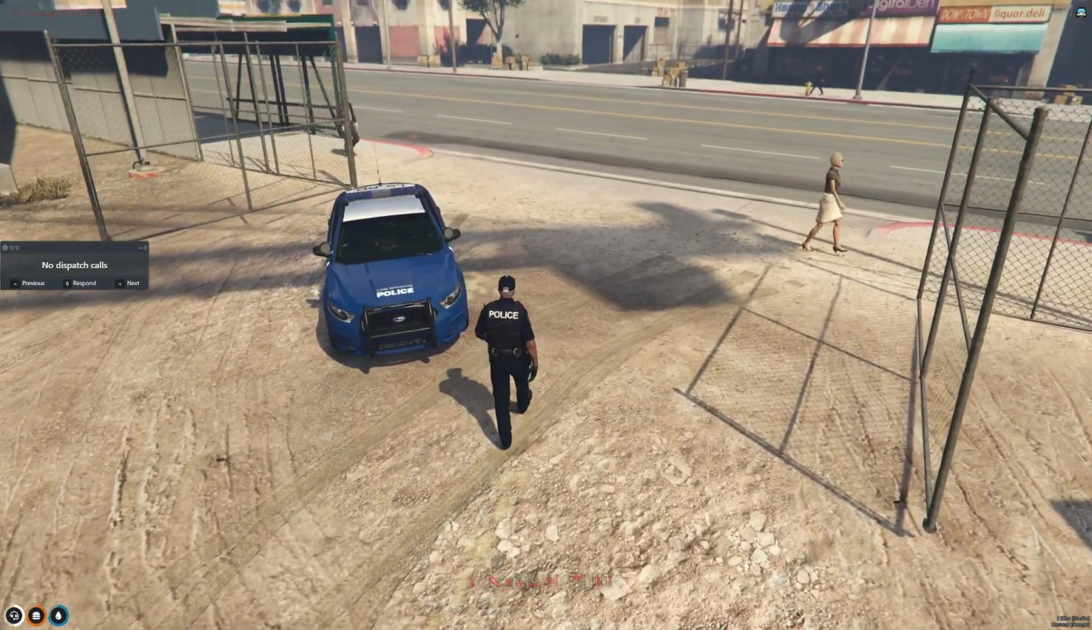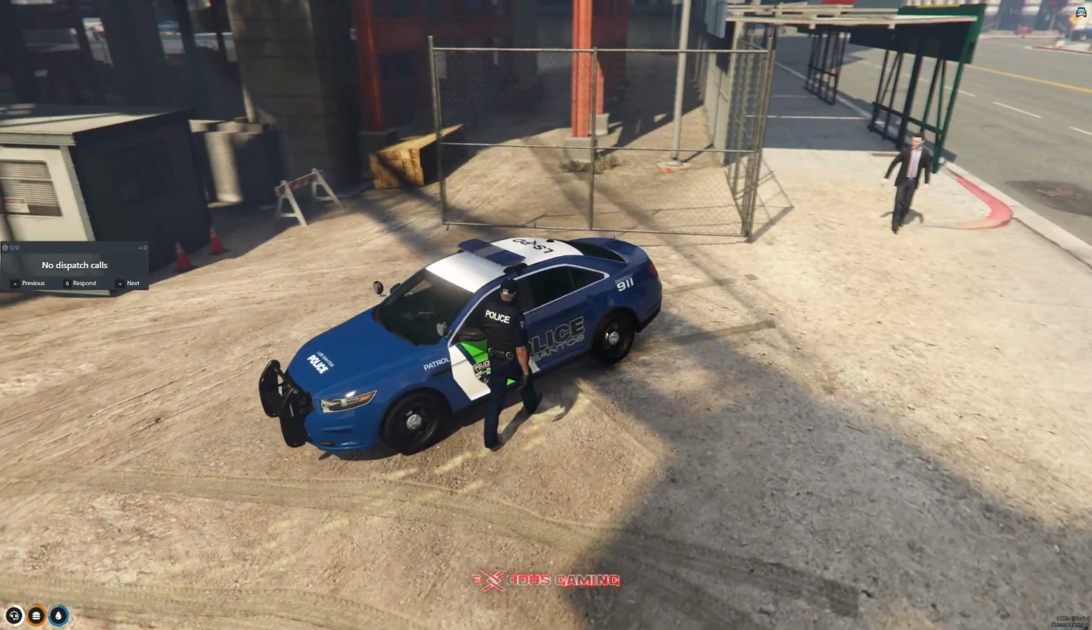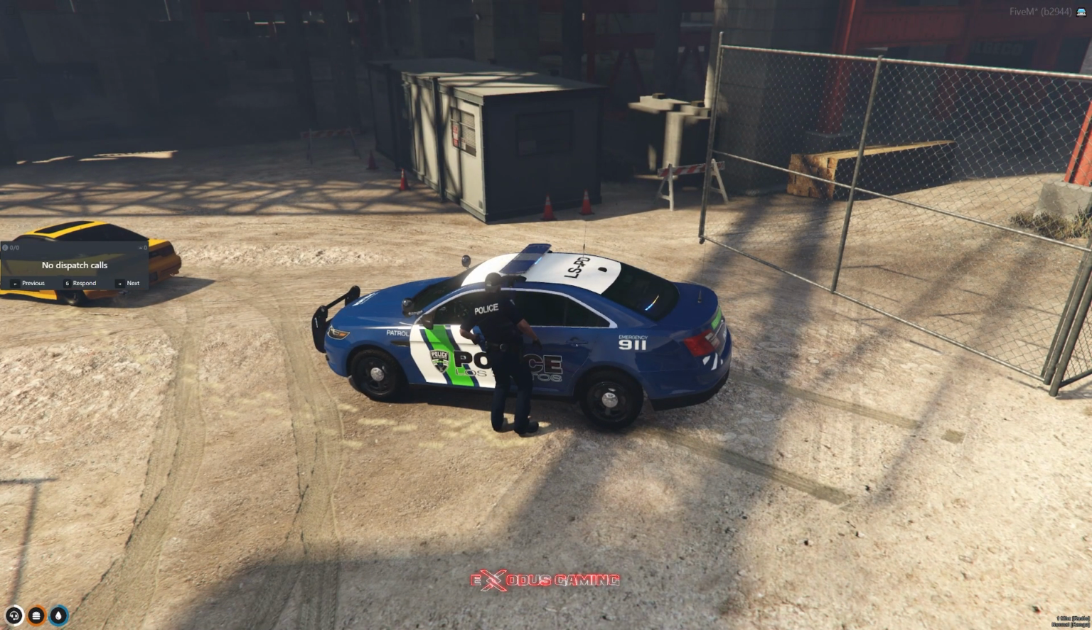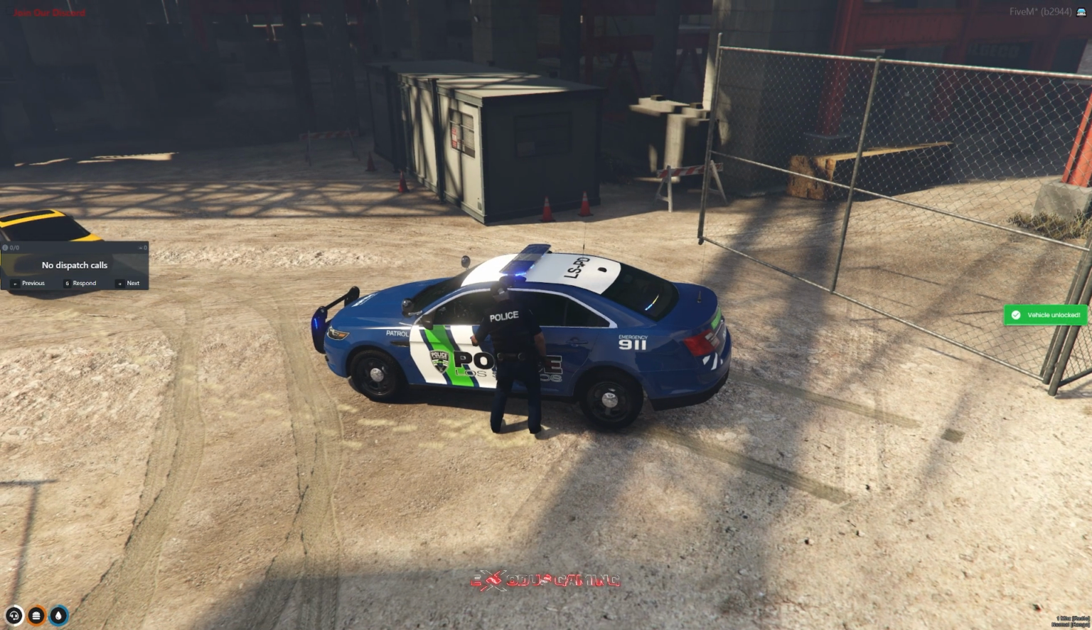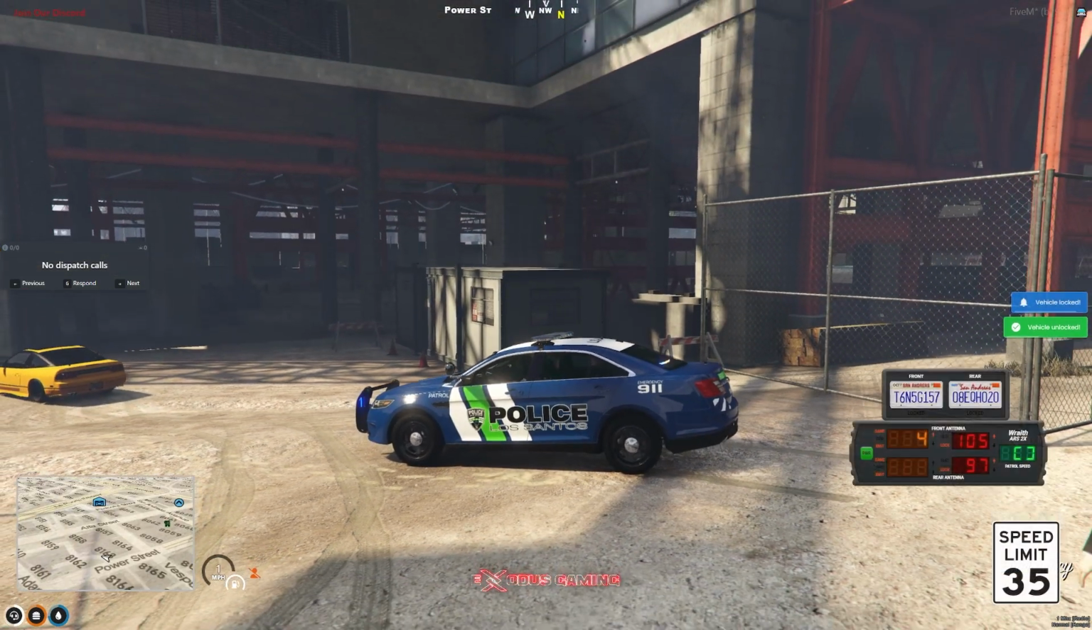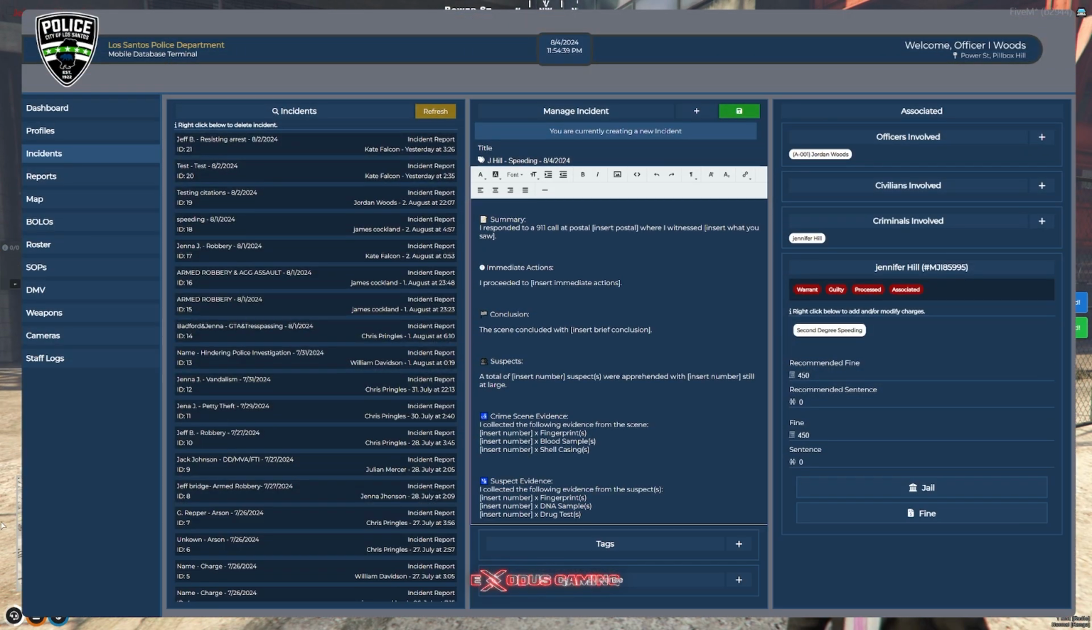Alright, so we get them on their way. It was a minor infraction, there's no need to keep them forever while we do our paperwork. So we get back in the vehicle, and then we can fill out the paperwork here.